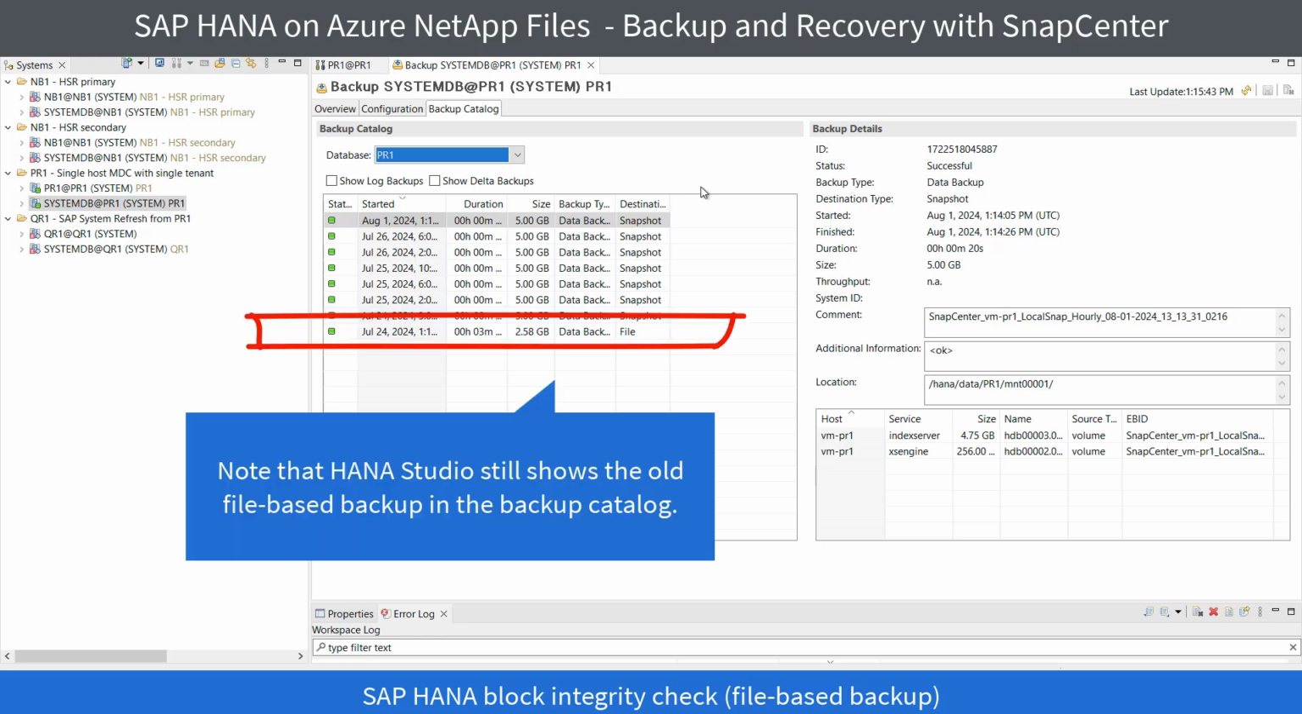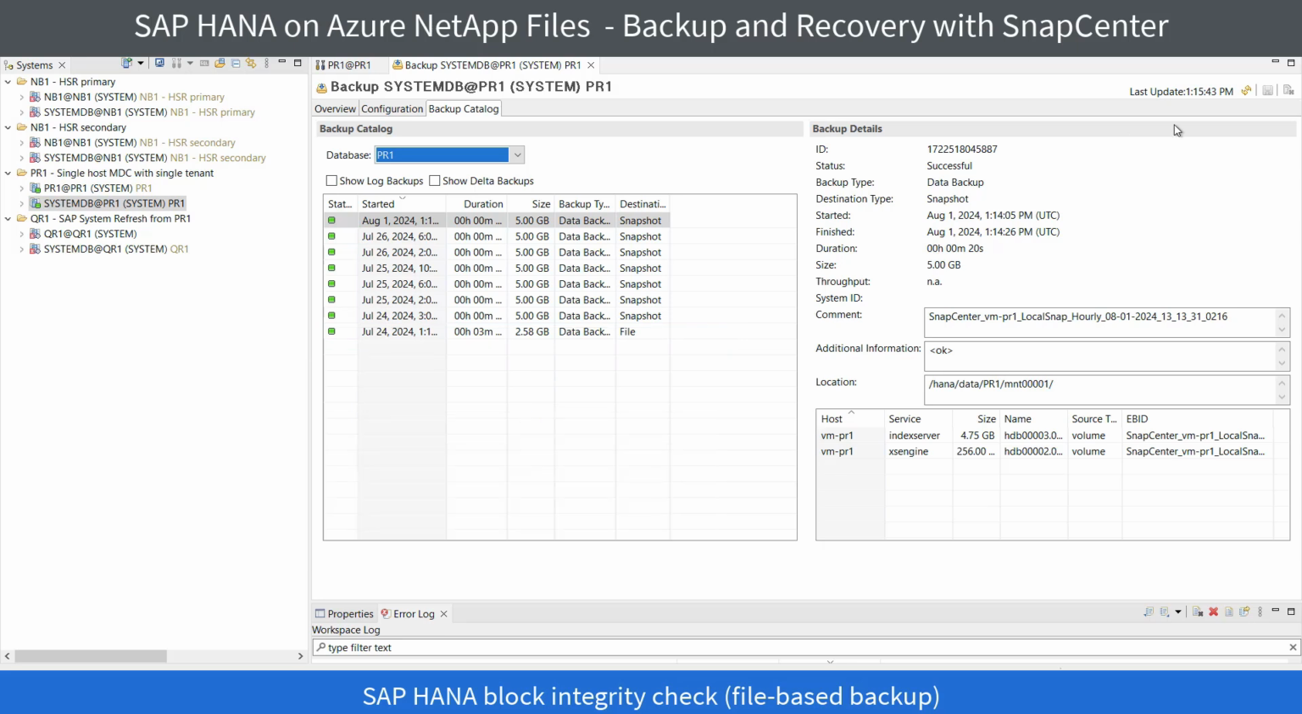In HANA Studio, we still see the old file-based backup, and I want to use this scenario to explain the retention management of SnapCenter. For file-based backups, we have defined a retention to only keep a single file-based backup. That means that with each creation of a new backup, the old backup gets deleted.